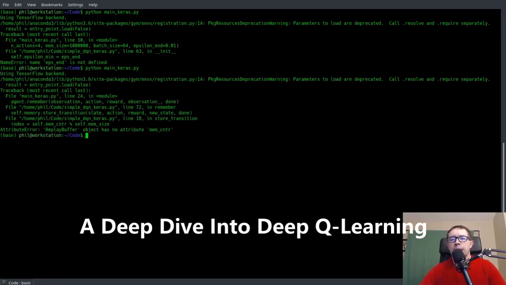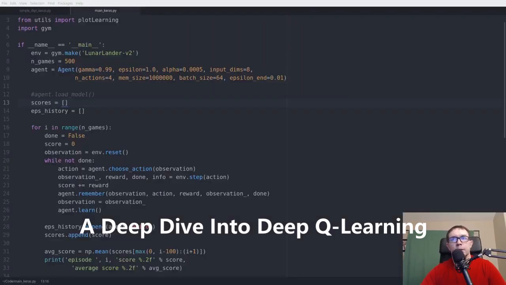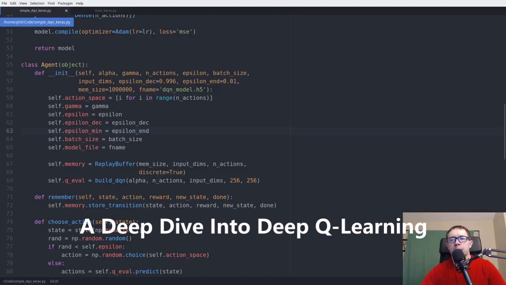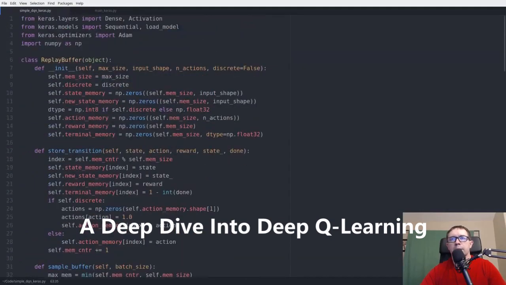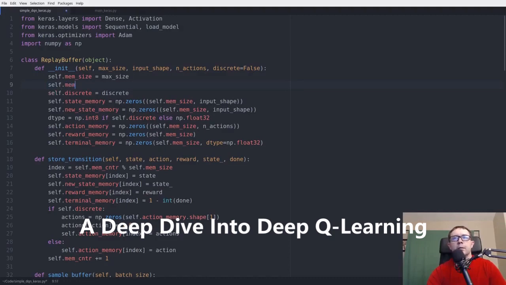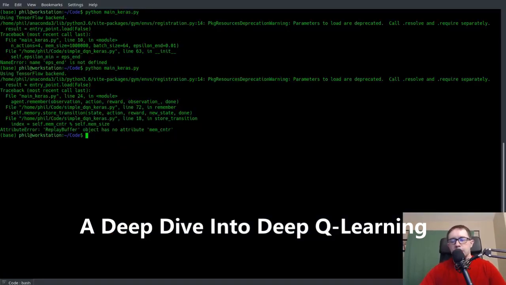Replay buffer has no attribute mem_counter. Well, it should. All right, let's head back and add that. All right, that is up here. self.mem_counter = 0. I could have sworn I had that, but obviously not. All righty. One more time.